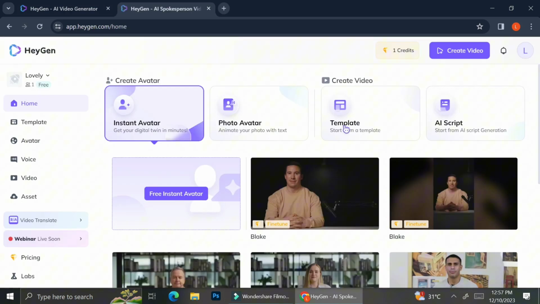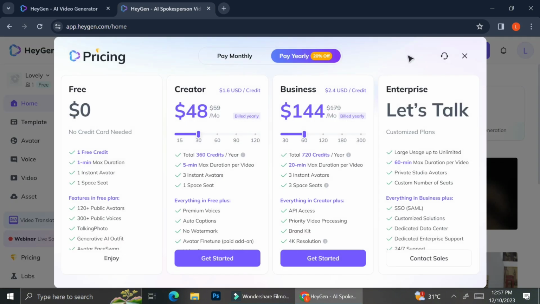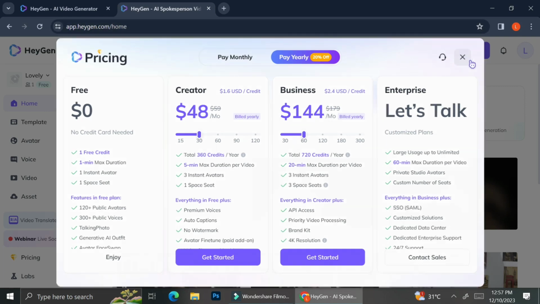So here is the dashboard of Heygen after you manage to create your account and then log in to your Heygen account. You're going to see there are a lot of templates that you can choose, and also you're going to see that you have 1 credit if you're using the free account.